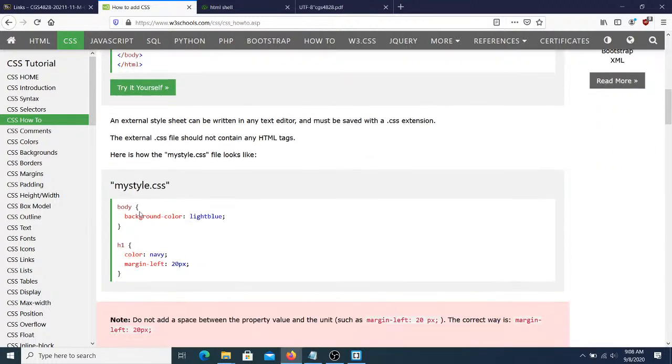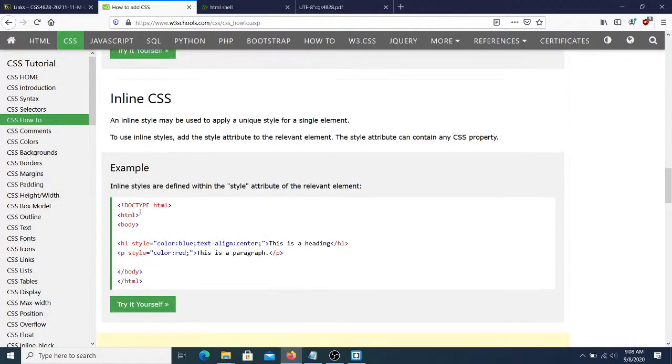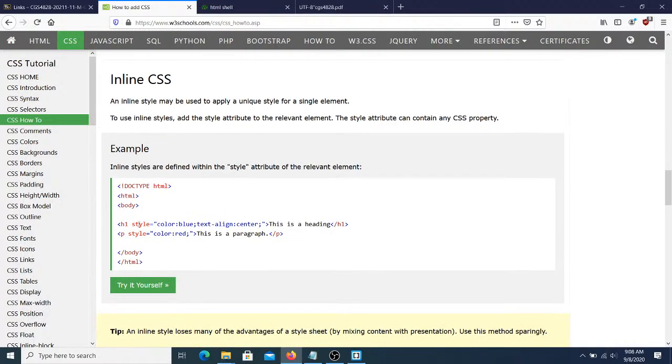And we talked about inline before. With inline, you use an HTML attribute. In this case, it's called style, equals, and then in double quotes, we have our various CSS properties. So in this case, they have a property called color, and they're setting it to the value blue. Another property called text align, and they're setting it to center.